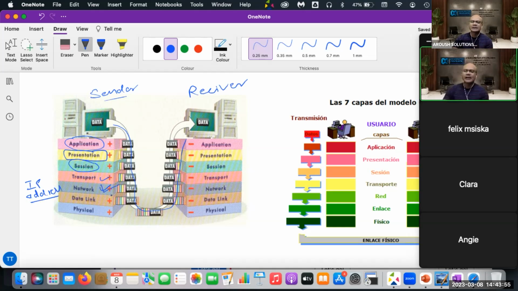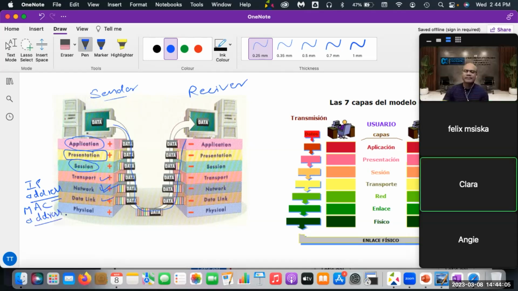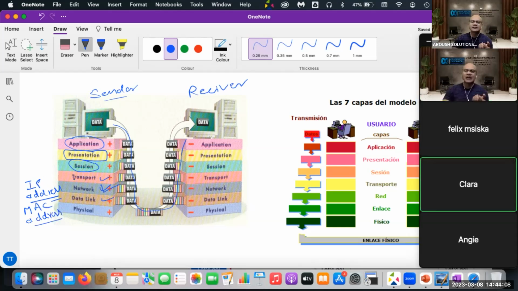The data link layer, as I told you, works based on your MAC address. MAC address means, you know, right? This is a physical address. IP address is your logical address. For example, my MAC address is my body, physical. Then my logical address is my name, like Mr. Taj. Understood?